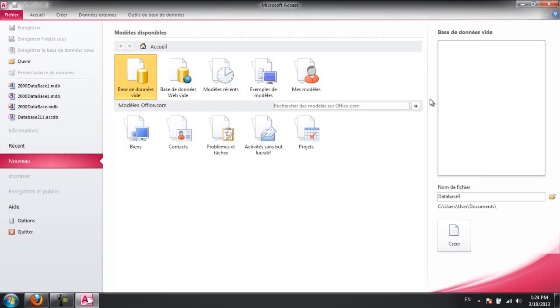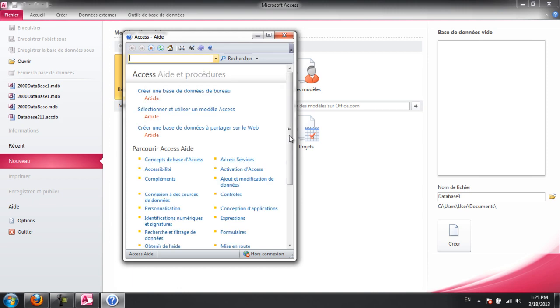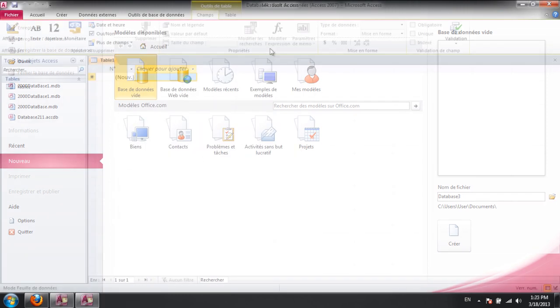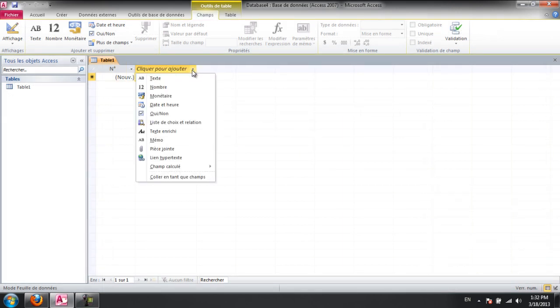Now let's open up Microsoft Access again, and now you will see that the language has now been changed to French. Let's click on the question mark icon, and you can see that the contents of the help section are also being displayed in French. Now let's start working on a new project, and over here you can see that the input language has also been changed to French. And that's it.